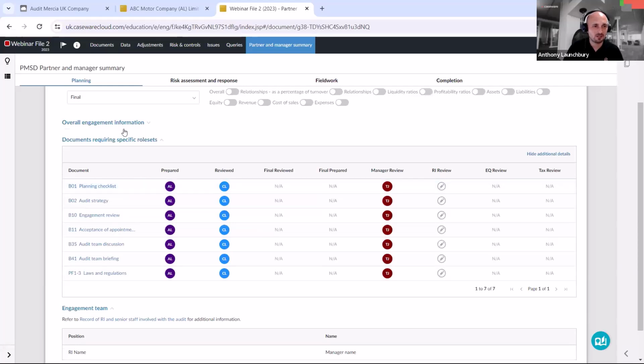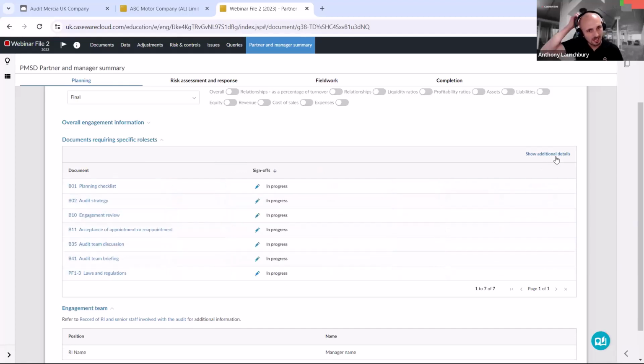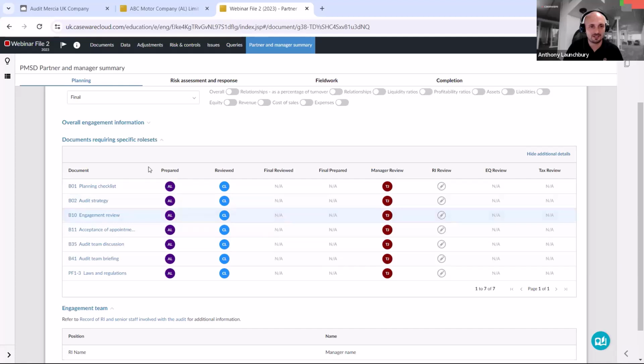It's also got this section, documents requiring specific role sets. This I really do like. When you start off in a file, actually it doesn't start off with this view, it starts off with this view. So it just shows you if these are in progress or if they've been completed. For the planning stage, this is telling me there are some key documents here that RIs have to sign off that haven't been signed off yet. You can see that I've done my work, someone else has come in and reviewed, and then Tom's come through and done a manager review, but the partner hasn't signed off these documents yet.